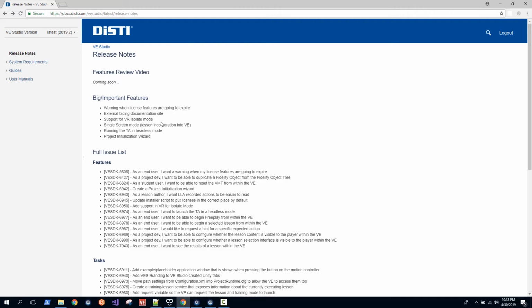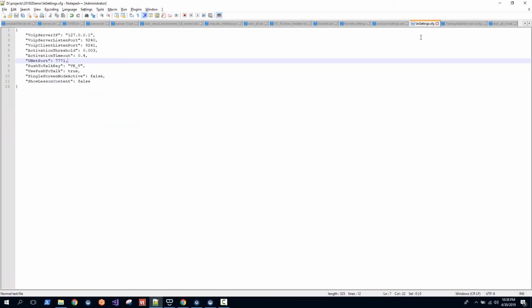So in addition to headless mode, we have our single screen mode. That is going to be in our VE settings config file. There are actually two different settings. The first is single screen mode active. This is just going to tell the system that the virtual environment is able to control the virtual training solution rather than only the TA. So we'll set that to true.